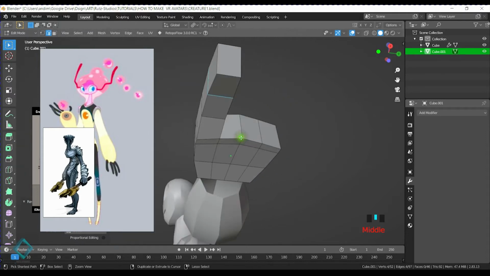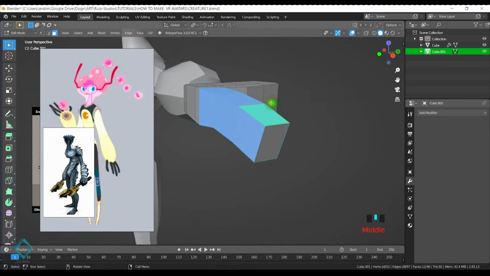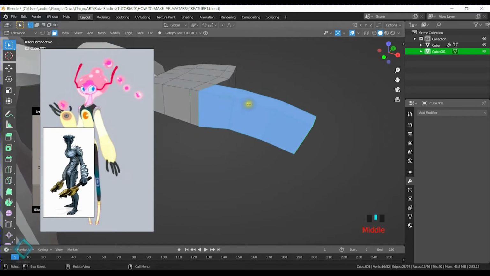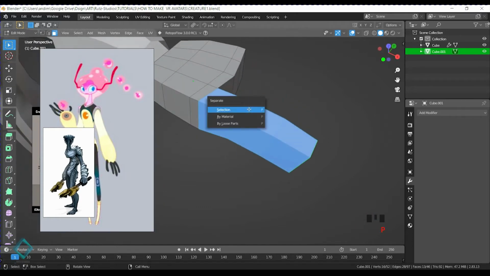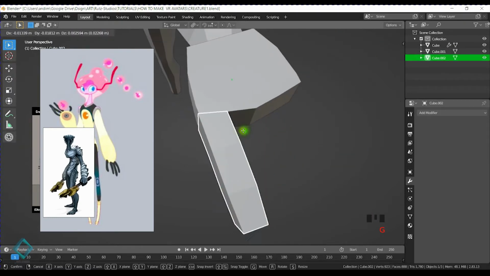I think we can actually go to edge mode and scale these fingers a bit. Good. Save. So next part is we're gonna go to face mode, Shift, Alt, select these. We're gonna Control P, and this is gonna separate it, get rid of it.